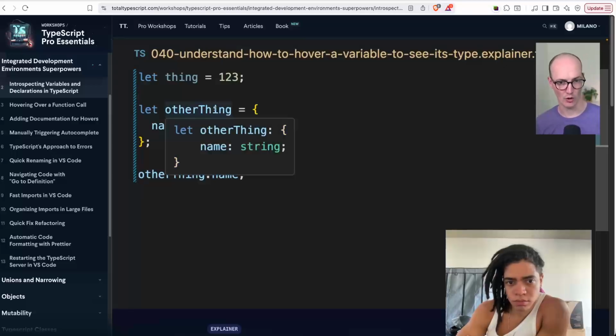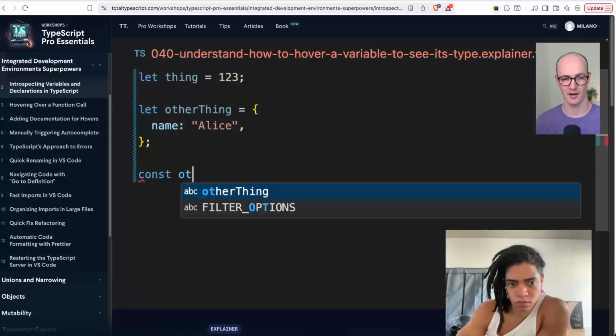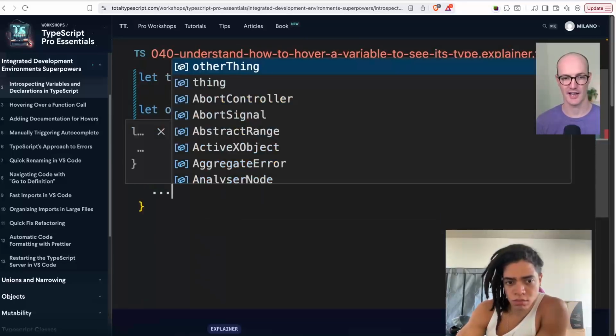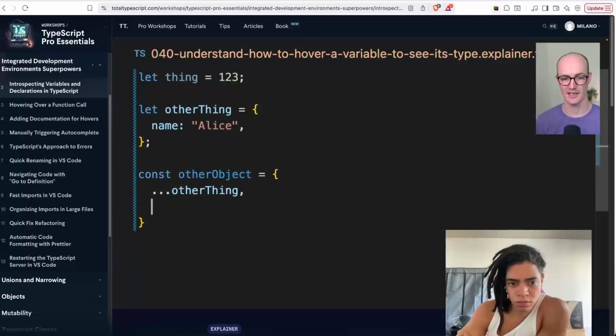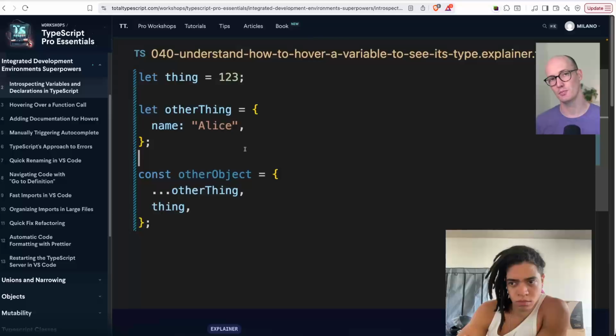So for instance, we've got an object here and we can hover over that and we can see that it's let name string there. But let's say we go const other object and we spread in other thing into here, and we'll put the other thing in here too. We can now hover over this and it will give us a computed readout of all of the items that are in there. This is super duper useful.